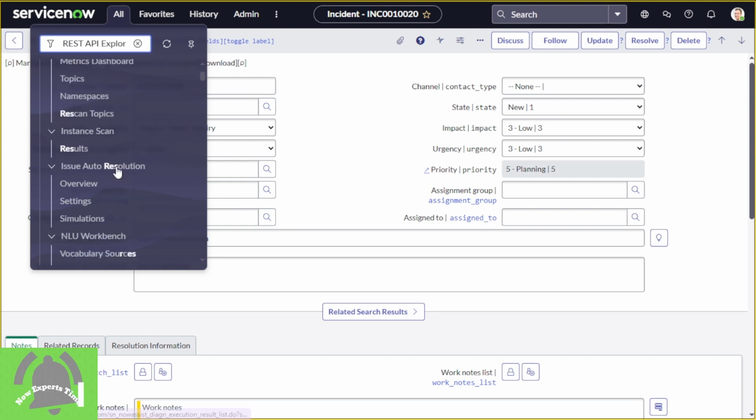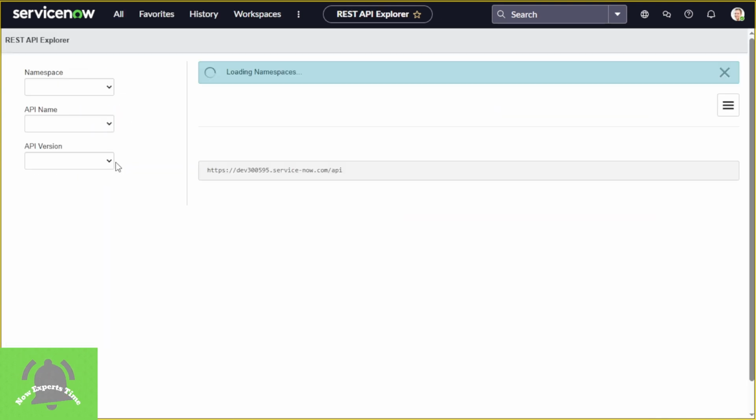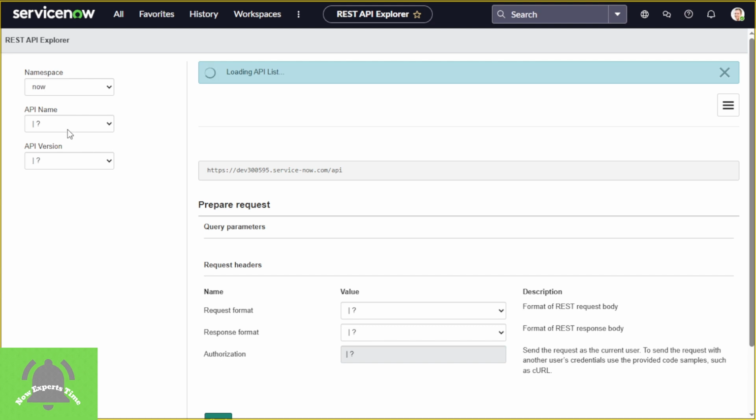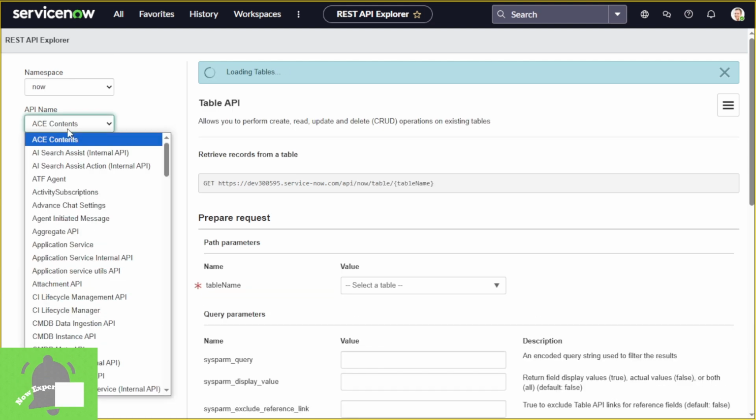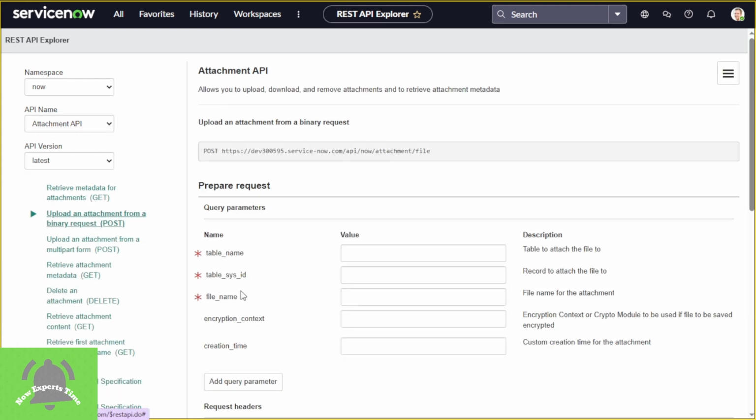So go to your REST API Explorer and open it. What are the four major pieces? I can show you one more time on the screen. I select the attachment API here, and I'm posting the data. These three are the major pieces. That is the table name: incident means incident, service request means service request, whatever table you are looking for, you just add it. Then the record system ID, you put it. And the file name, whatever real file name you want to add, you can add it.